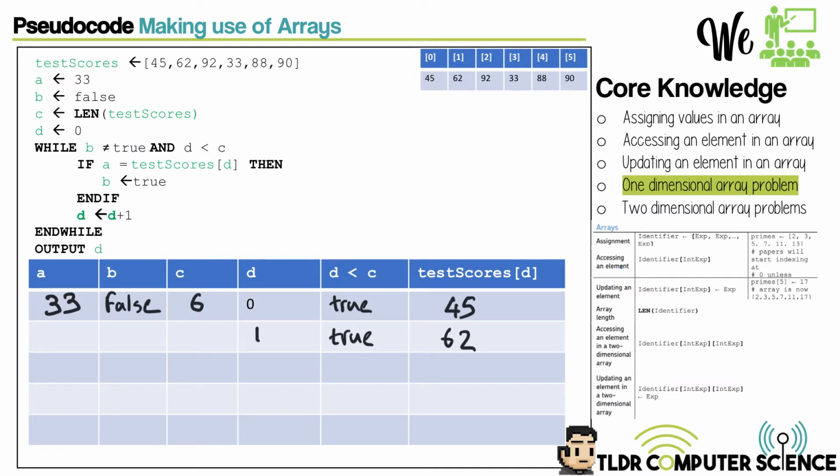Okay, I'm going to start walking through the rest. We were down here. We're still in the while loop. D is D plus 1. So D is now 2. Is D less than C? Is 2 less than 6?